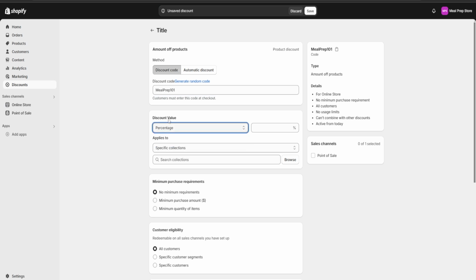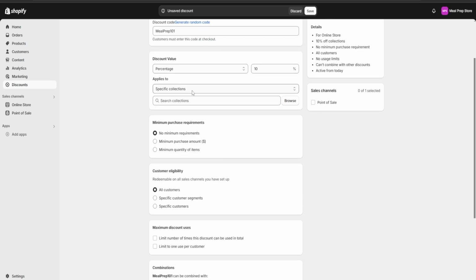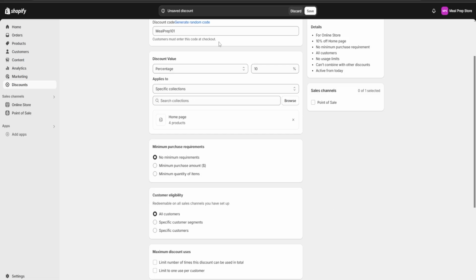Here we can choose which kind of discount it's going to be. For example, I'm going to choose a percentage discount. It's going to be a 10% discount. Here we can choose which collections it's going to apply to. Here we're going to click on browse, and we're going to click on our homepage collection. Now this discount would be eligible for our homepage products.